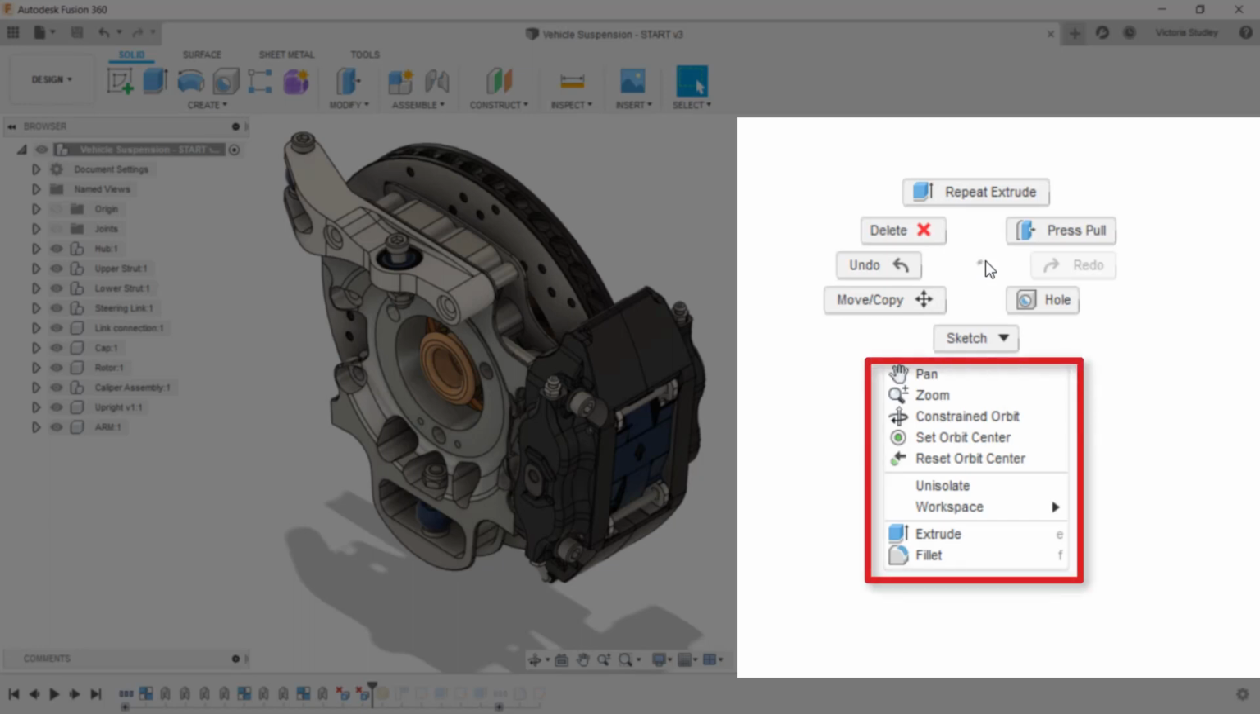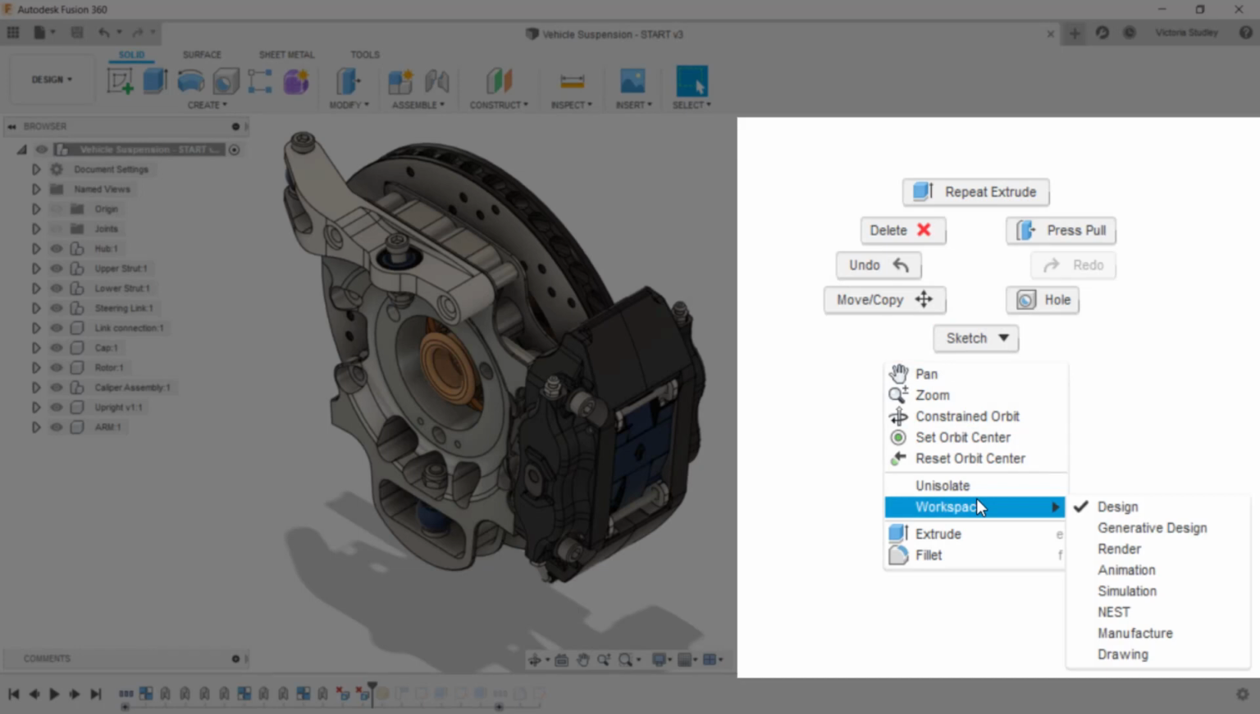Finally, a context menu appears below the radial menu and contains navigation controls like Pan, Zoom, and Orbit, Isolate or Unisolate, a list of workspaces to make it easier to switch on the fly, and your saved shortcut keys like Extrude, Fillet, and Thicken.